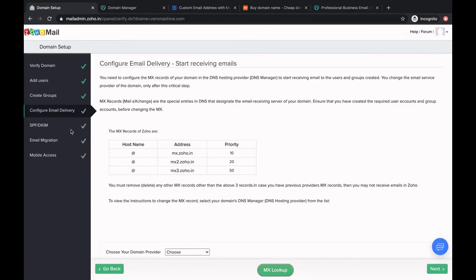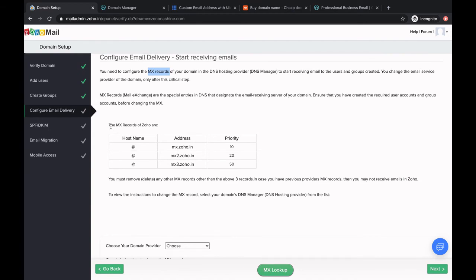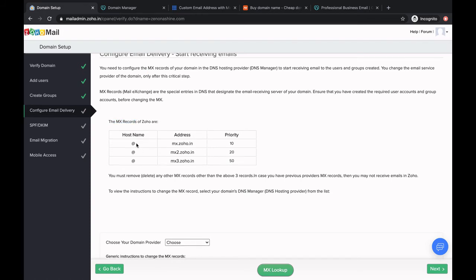Now configure your email delivery. This is a very important step. You can read about what an MX record is, but you have to update the MX record in your domain service provider. Again, in certain domain services, this is a separate one. In GoDaddy, it will be very simple to do. Let me just go ahead and do that.